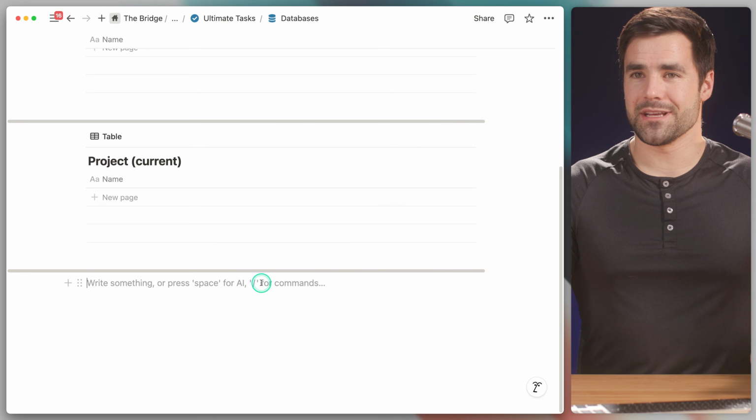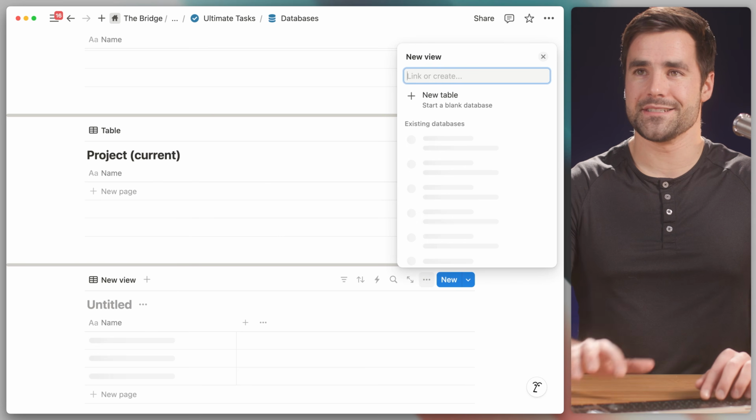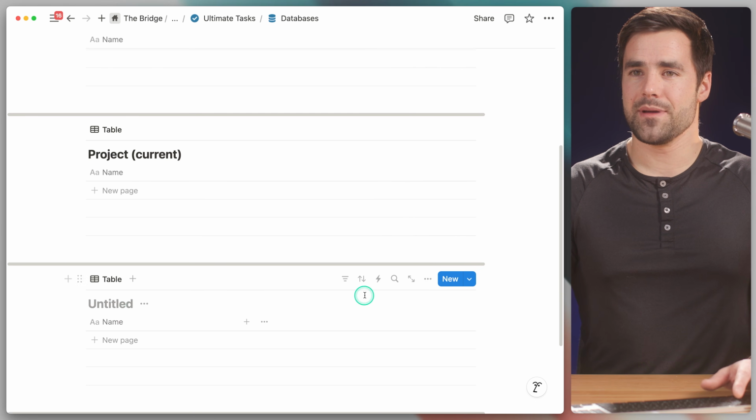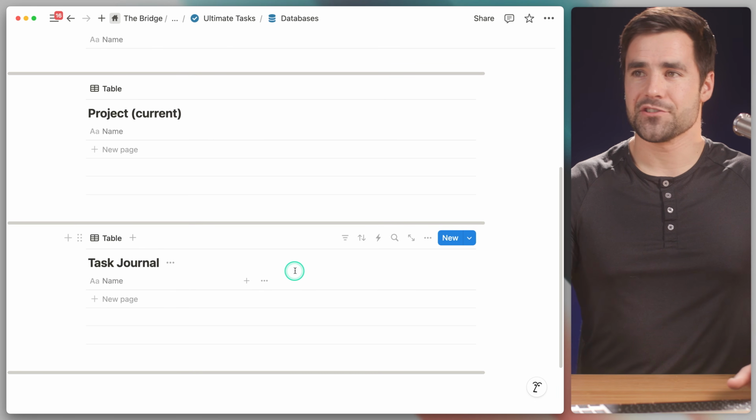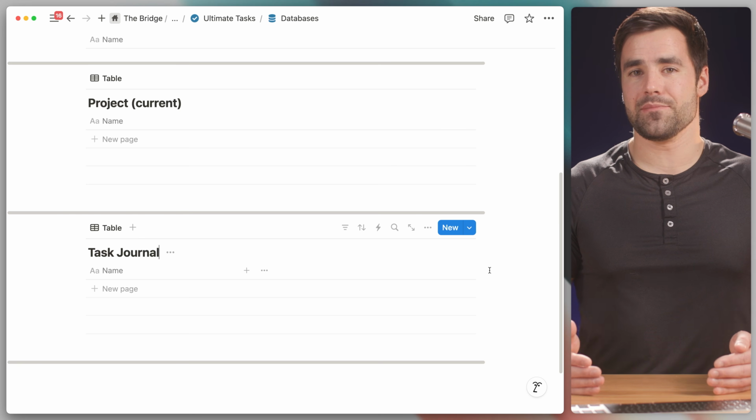And then I want to add something a little special to this task manager as well. I'm going to create a third database, also as an inline database, and I'm going to call this database Task Journal. So the Task Journal is a database that's going to allow you to create a daily journal entry where you can very easily plan your day.